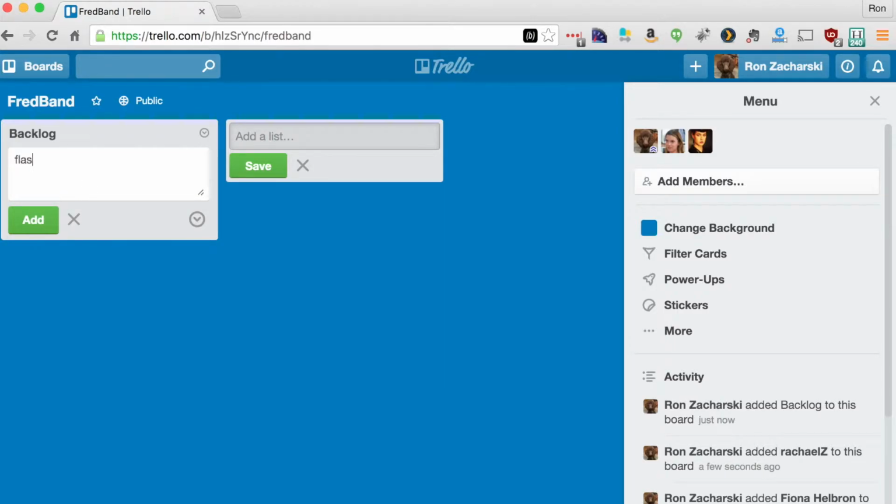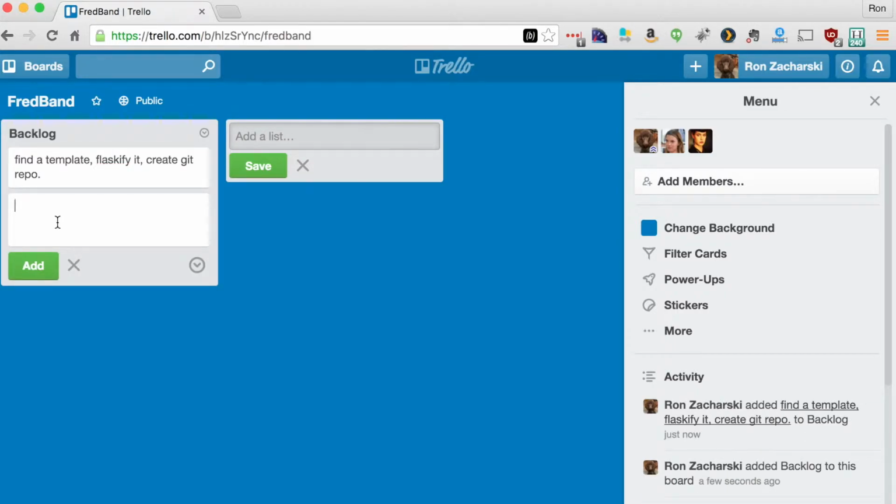So someone needs to find a template, flaskify it, and create a git repo. Seems a lot of things for one thing, but we'll go with it. And let's say we're going to have a search box, I'll just say add search box and results page. We want to be able to search by band and venue.